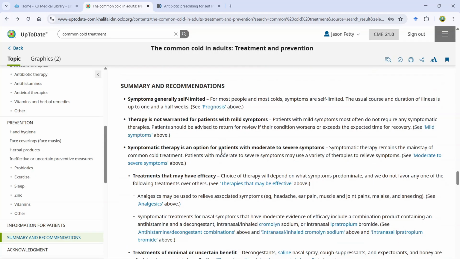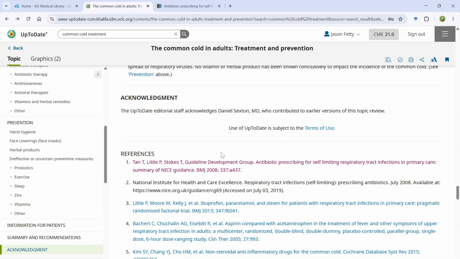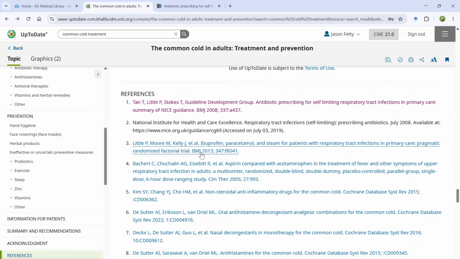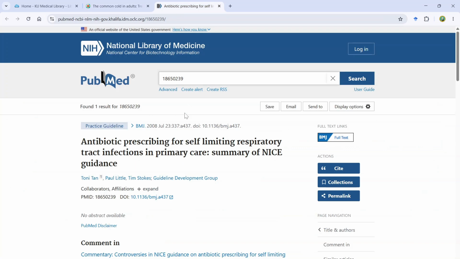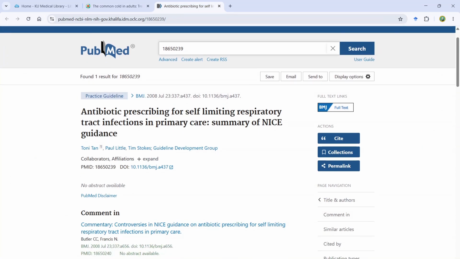Back on the entry page, if you scroll a little bit further, you'll see a list of references linking typically to the research articles this is based on. And if you click on, for example, number 1, it'll take you to PubMed, where you'll see that reference.